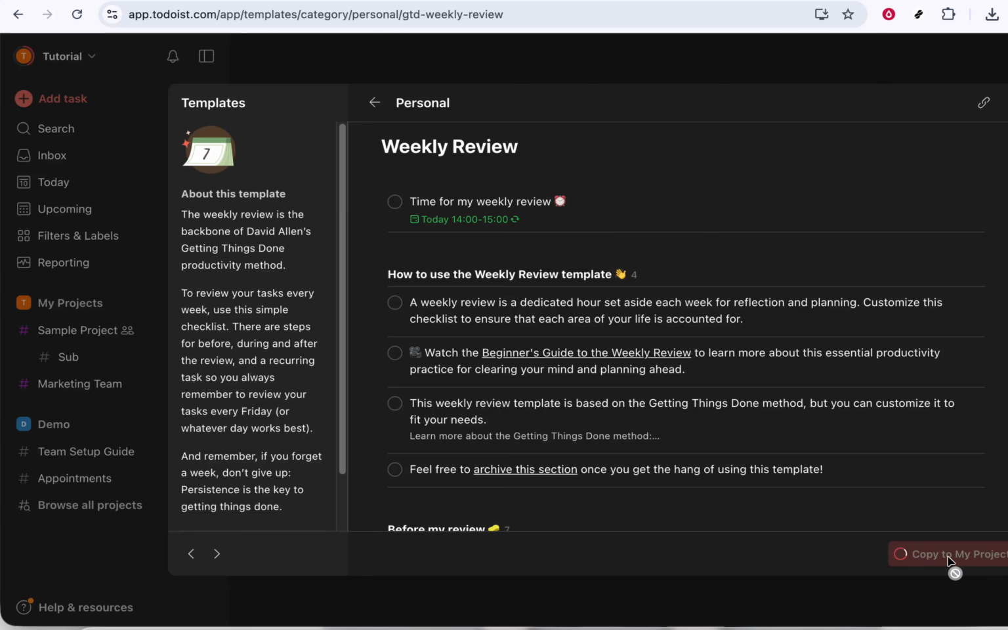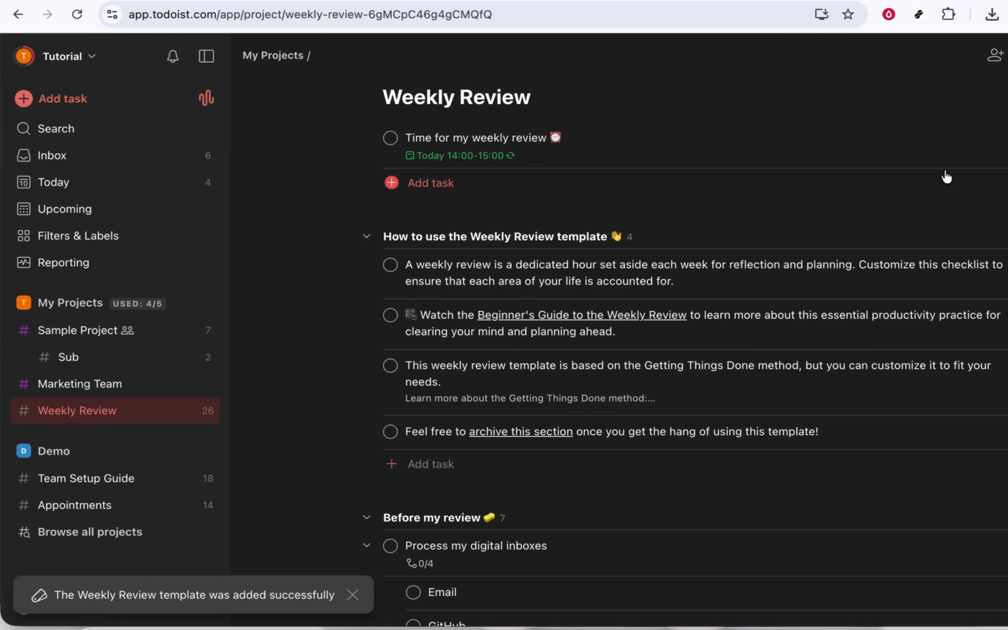Using templates like this helps you avoid starting from a blank page, and it keeps your workflows consistent over time. If you run similar projects repeatedly, consider using the same template so that every new project follows the same reliable structure.